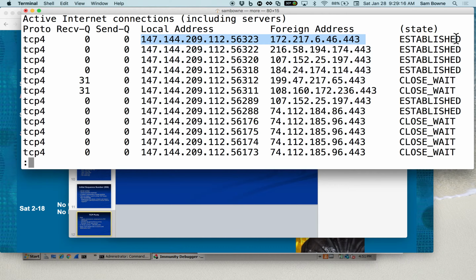And you have a state. This established state means that the handshake has completed. SYN, SYN-ACK, ACK. And you'll play with this in the lab. You'll be making these handshakes.